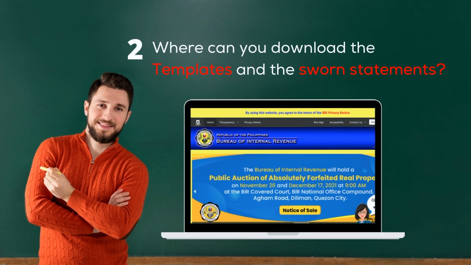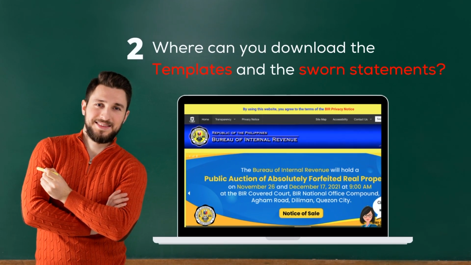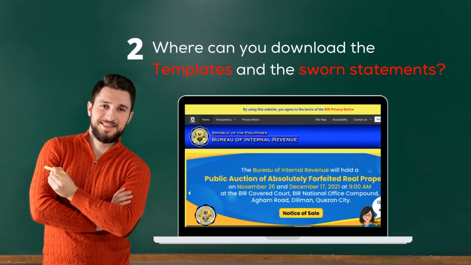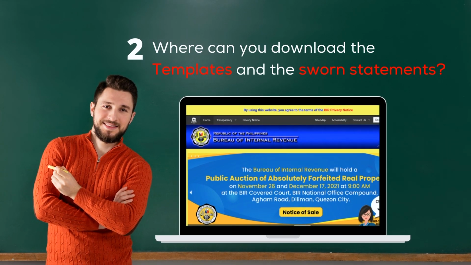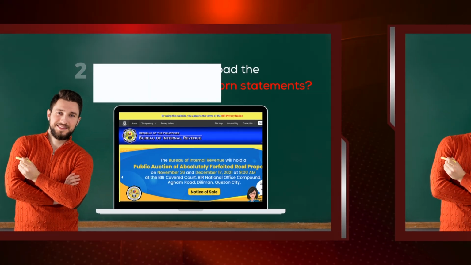Second, where can you download the templates and sworn statements? The BIR provided the templates and sworn statements, and you can download these templates in the description below.